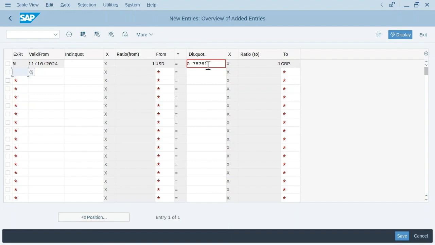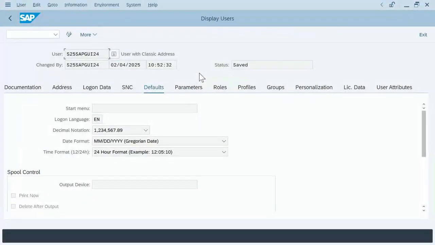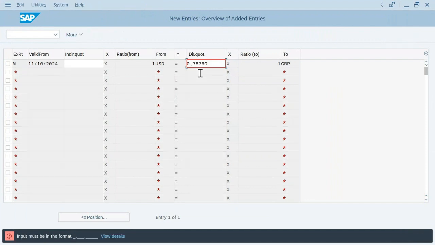So this is not an error. Okay. So try to save it. Yes, data was saved. Yeah, it is not an error because it is slightly in orange color, I think, not in fully reddish color. So I will show you an error also. It will be like 0.78 760. Okay, if we enter, yes, now input must be in the format of this one.